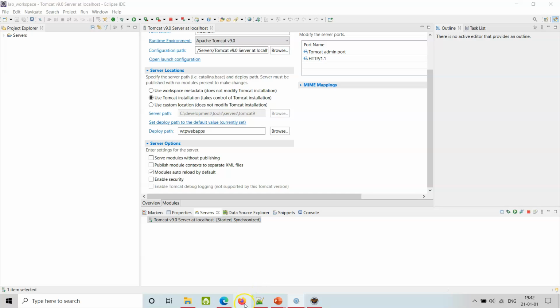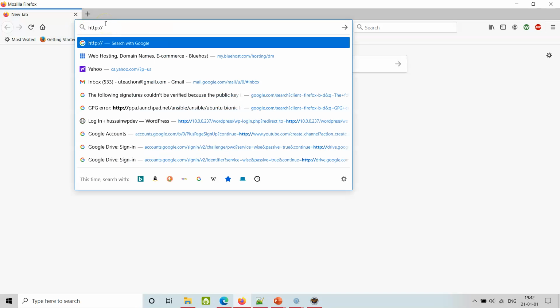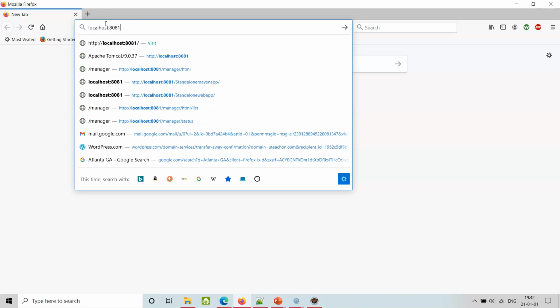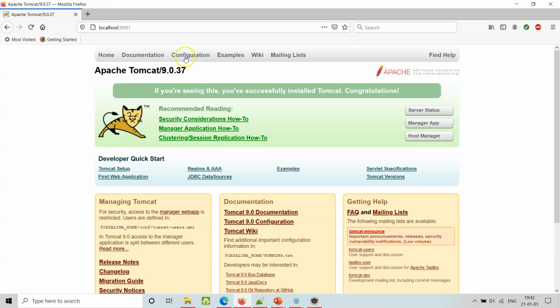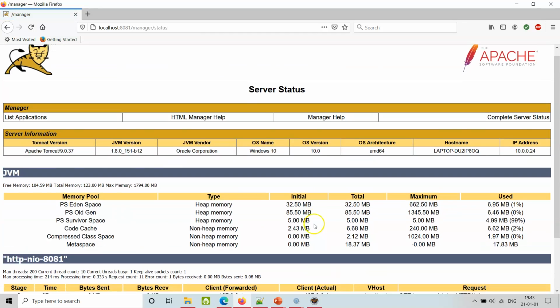Now how do we make sure it is started? Bring up the browser, any browser of your choice. HTTP, localhost, and 8081. Yes, it is started, and we can see the home page of the Apache Tomcat console, right? Go to server status. I don't think I'm running, if I remember the admin password. Let's see. Okay, it's good. Here it is running.